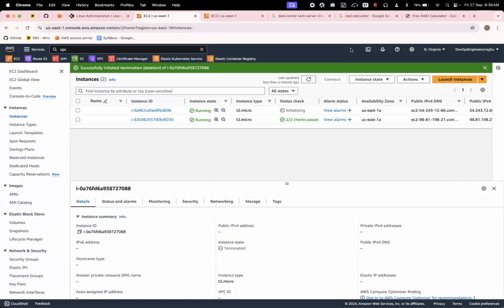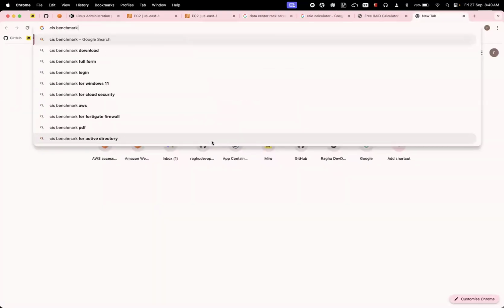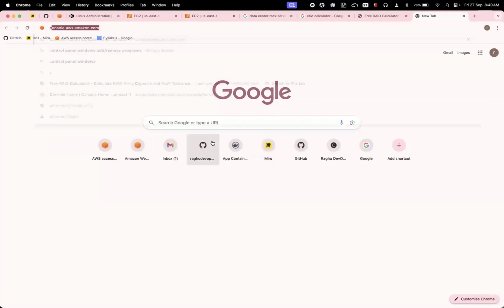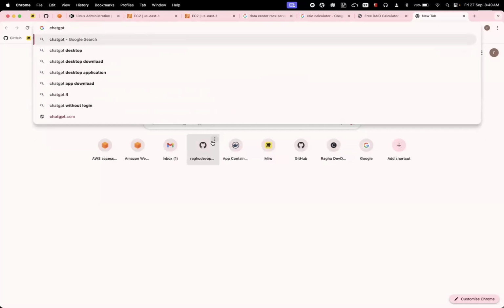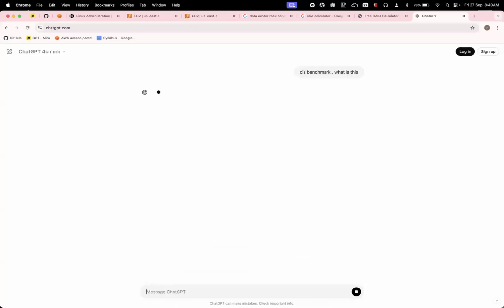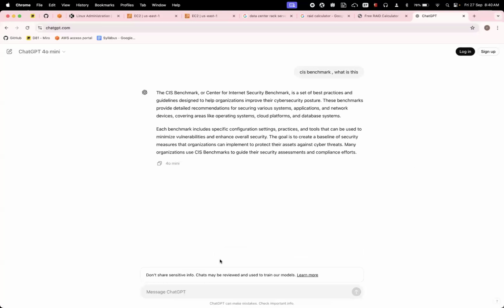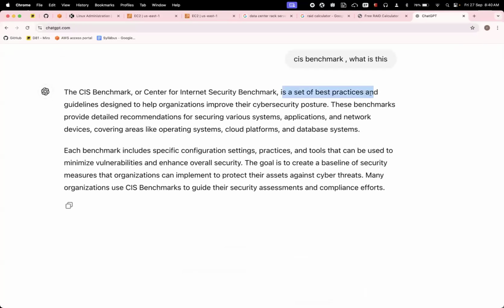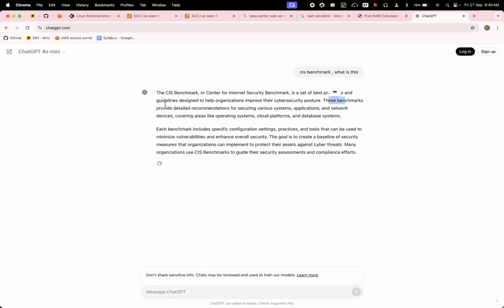Now, if you ask me what changes I have made to the image, by the way, the RHEL 9 image which I am giving, the recipe we added in that particular one is called CIS benchmark. Let's go and ask ChatGPT something, he can provide a description. CIS benchmark is the best practices and guidelines designed to help organizations improve their cyber security posture.